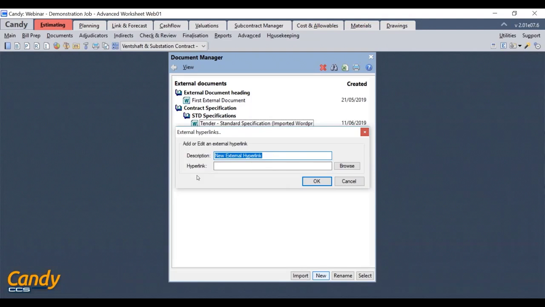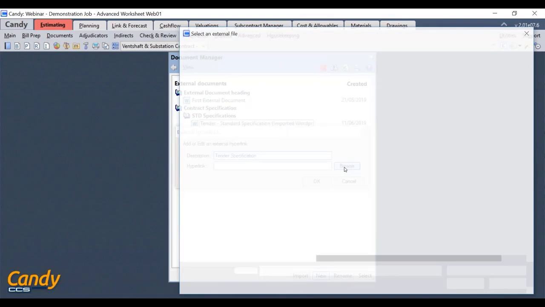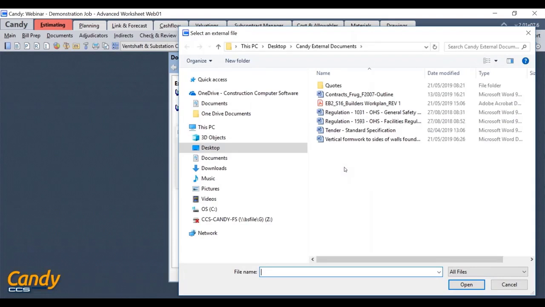I'll just call it tender spec. Now I will browse to see where I can get my specification. As soon as I get it, I click on OK.